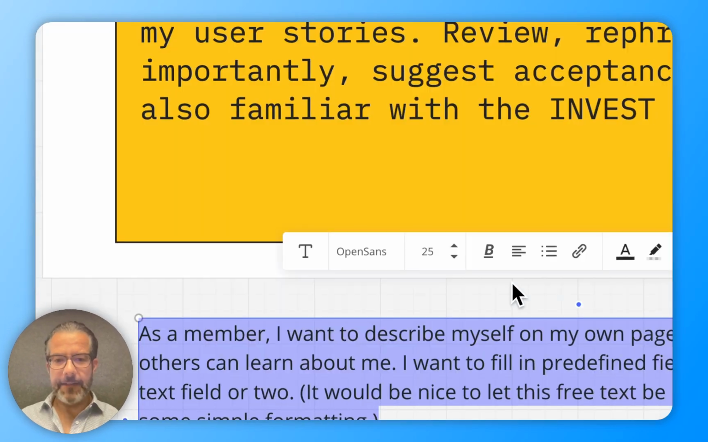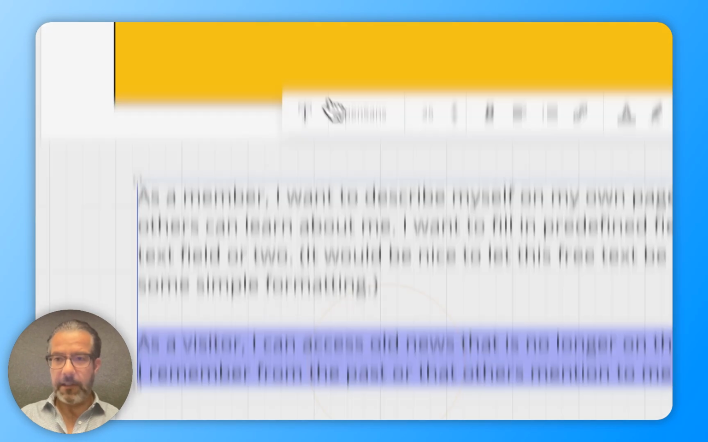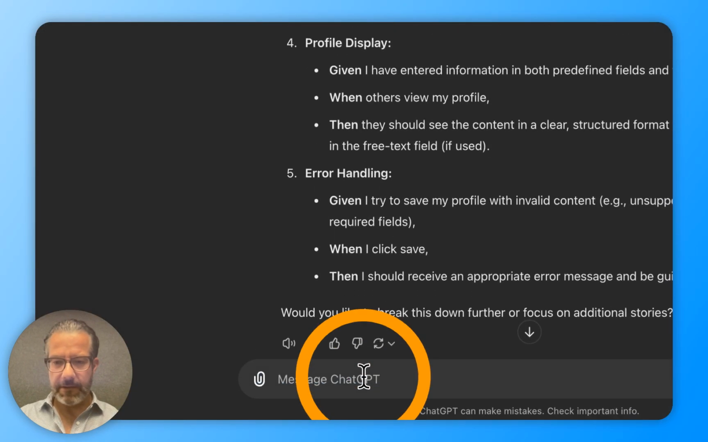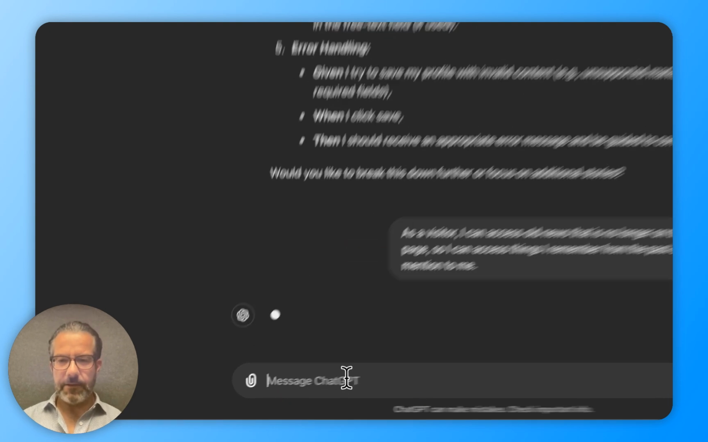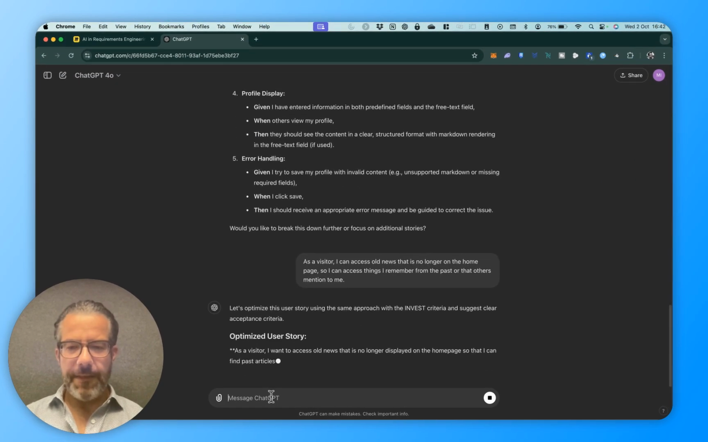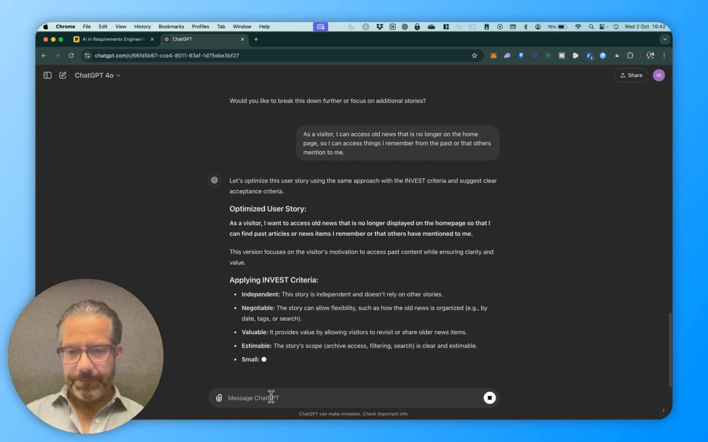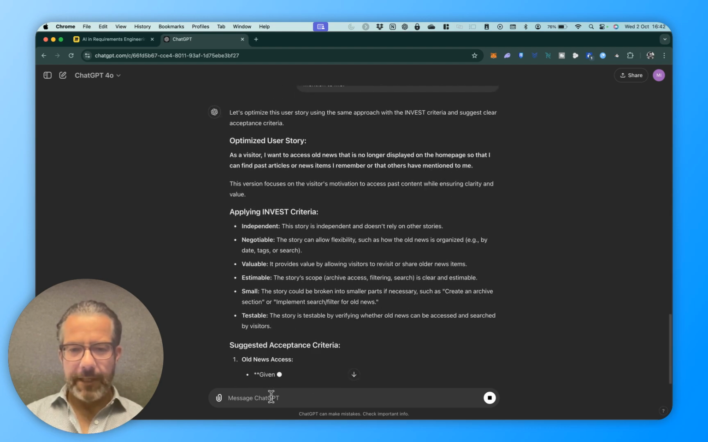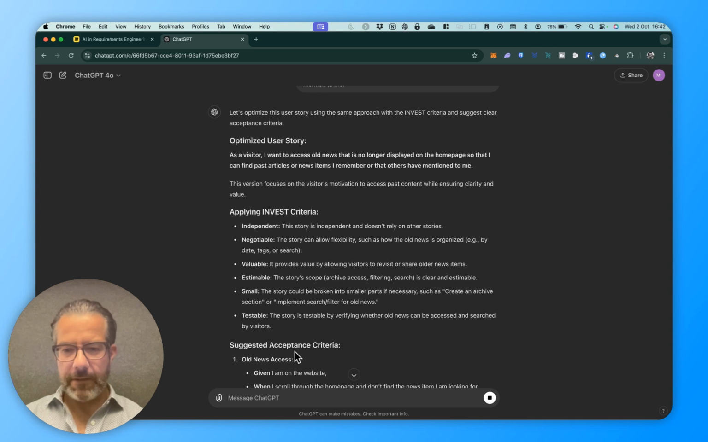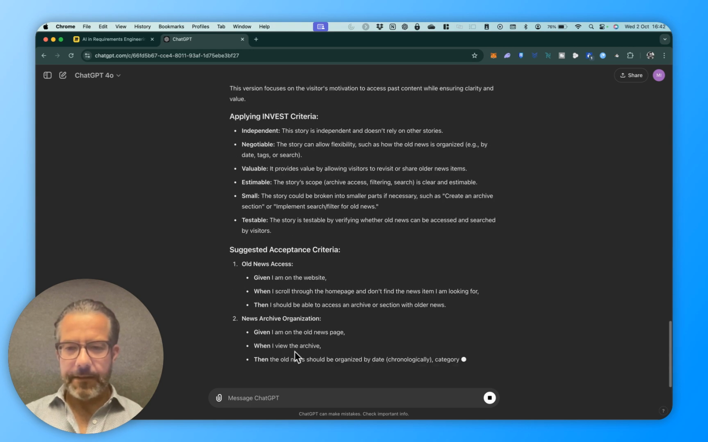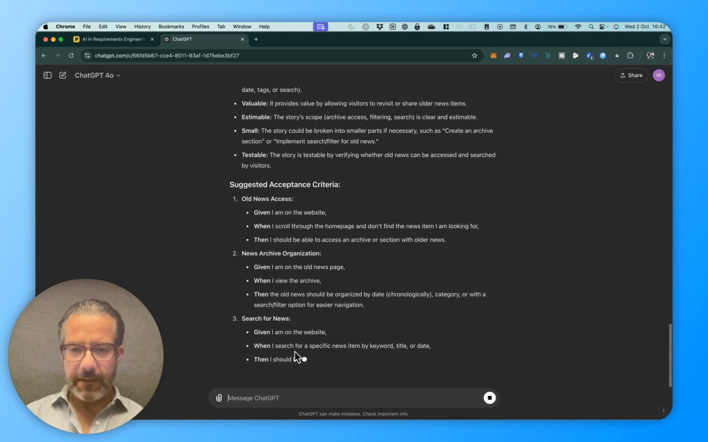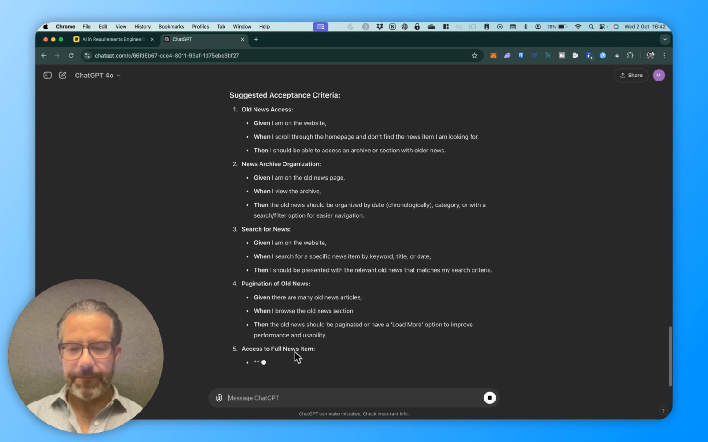All right, let's quickly check a second user story, just to see if it's doing the same now, whether it's going to provide the given when then syntax or not. Let's see. It checks the INVEST criteria, whether it's small enough, testable, and so on. And it still sticks to the given when then syntax, which looks quite all right.